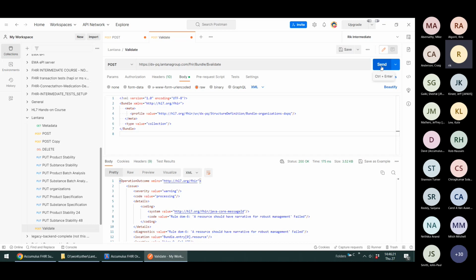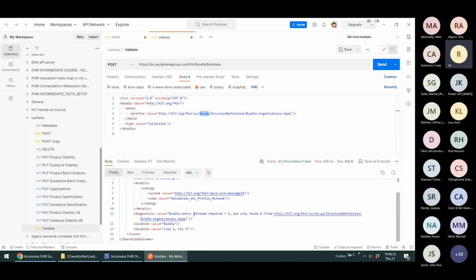And I think if I send that, yeah, it gives me an error, and that's from the profile. So that's from the specific stuff for this project. It says bundle entry minimum required 1. I've got to have something in there or it doesn't like it, and it says found 0. It's using this set of rules here. It's using the DXPQ check, which you said you were conforming to, but you were actually not conforming to. You're lying. You said, please check me against this. It did check against that, and it said, that's no good. You're supposed to have 1, but we found 0.